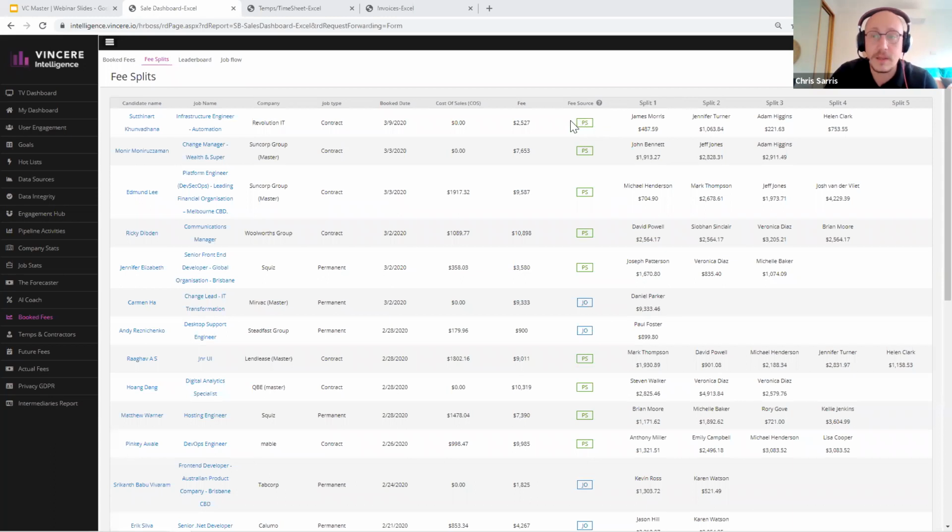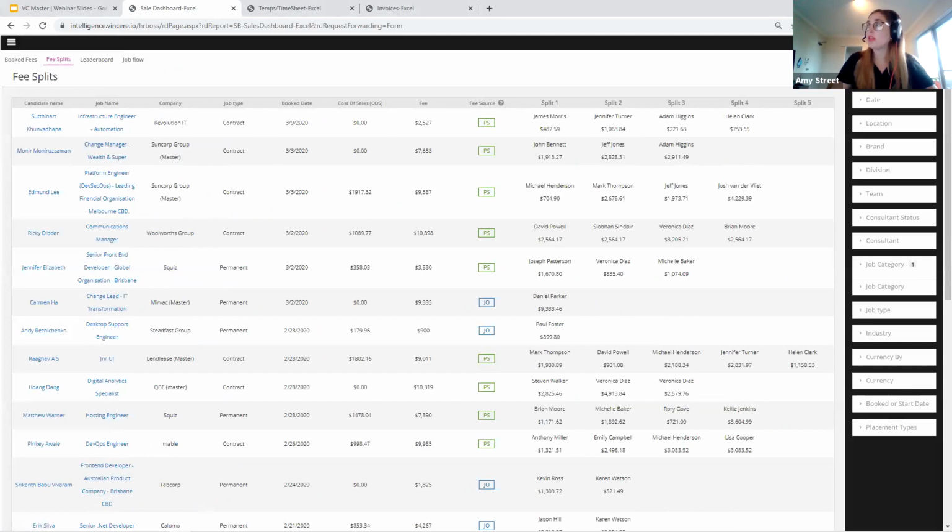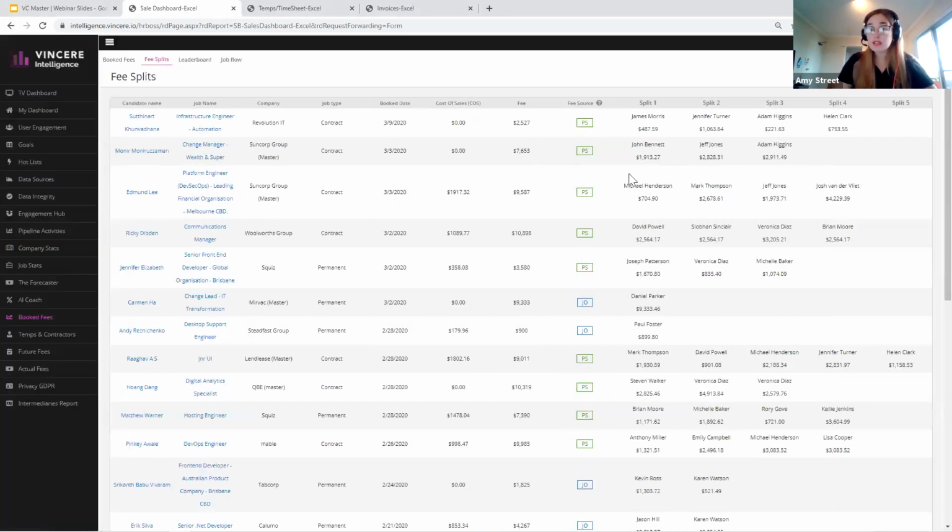So if it's PS, it means it's a profit split. If you see JO, that means that the job owner has got the entirety of that placement revenue. And if it's CO, it will be candidate owner. So you'll be able to come into here, again, use the filters on the right-hand side to dissect as you need to, but a really great report to come into here and just see what revenue is being generated by which team and by which individual.